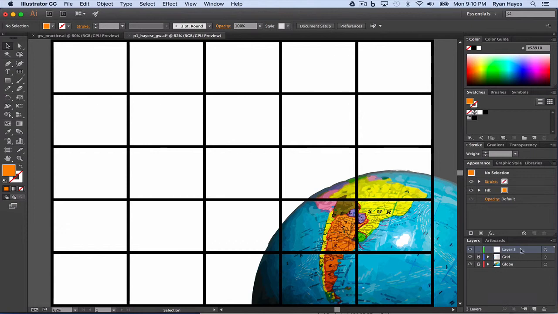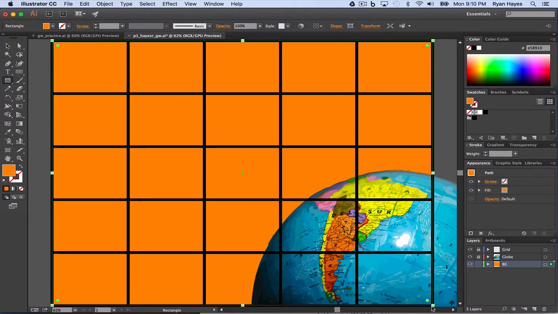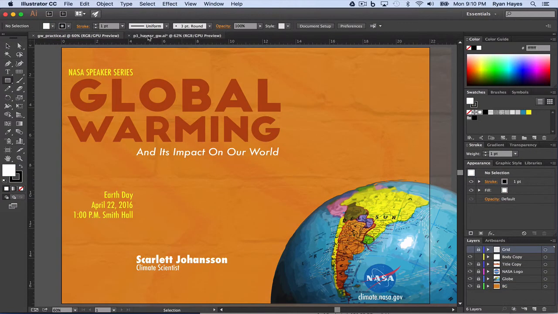Create a new layer, and we're going to drag that layer all the way to the bottom. I'm going to double click, call it BG for background, and we fake the color by drawing a rectangle over our artboard and filling it with the color that we want. In this case, my color fill is orange. Orange plays well with the blue, and it is also in this design right here. And you can see, right, I have that kind of orangish color.